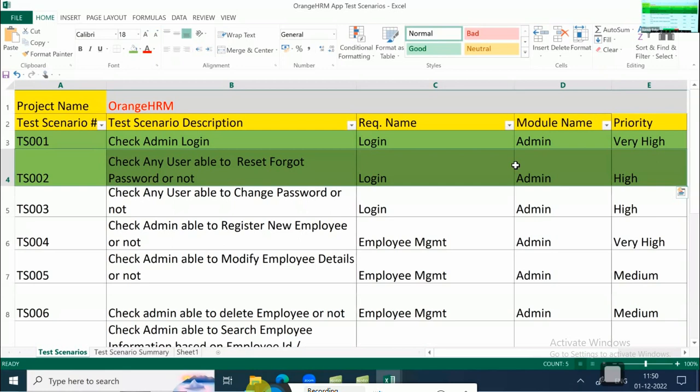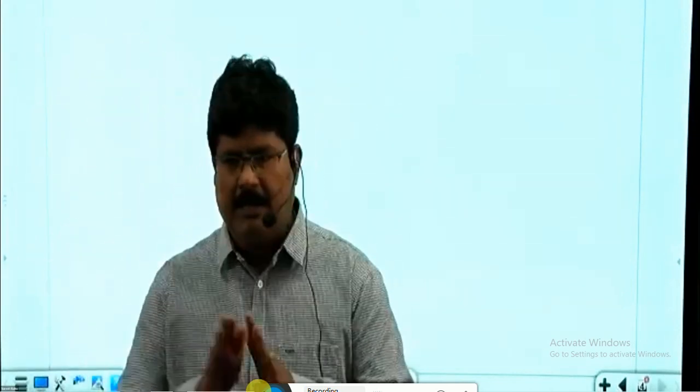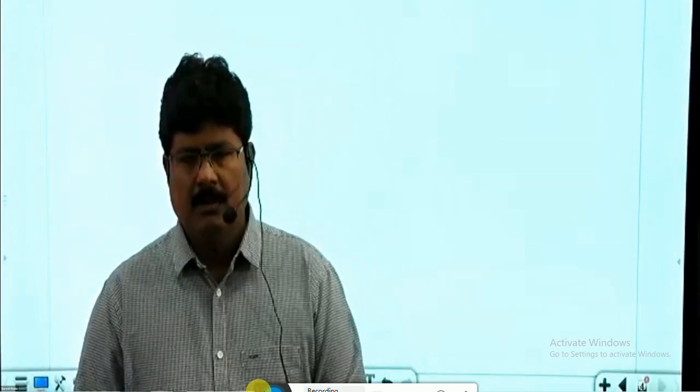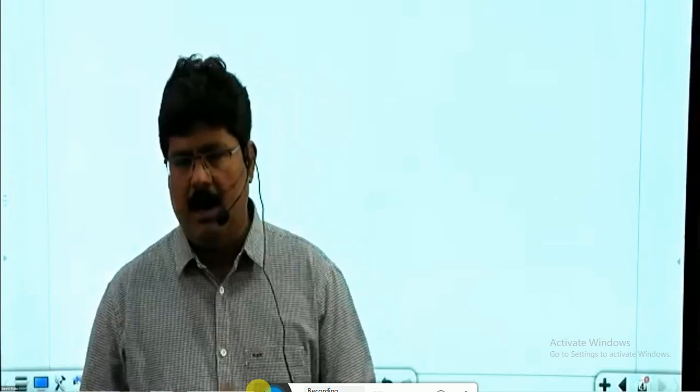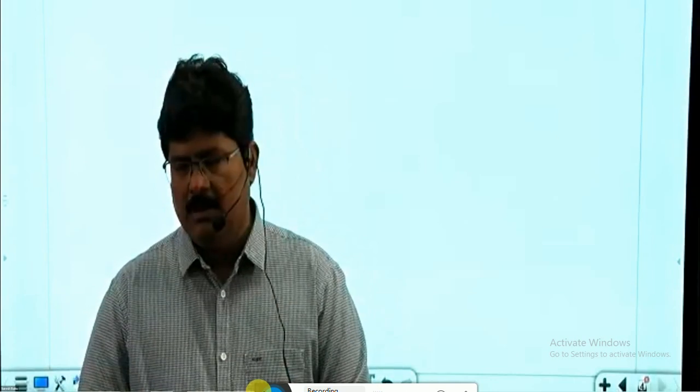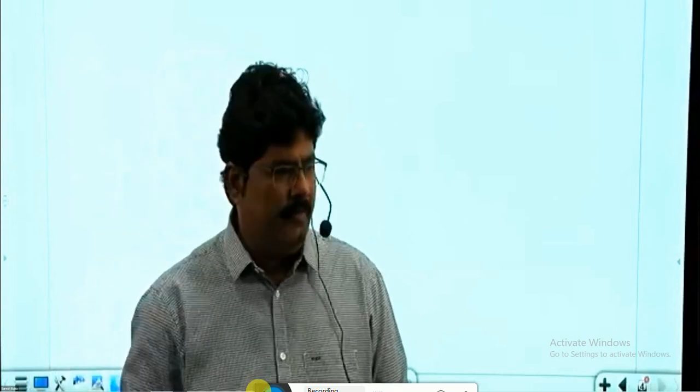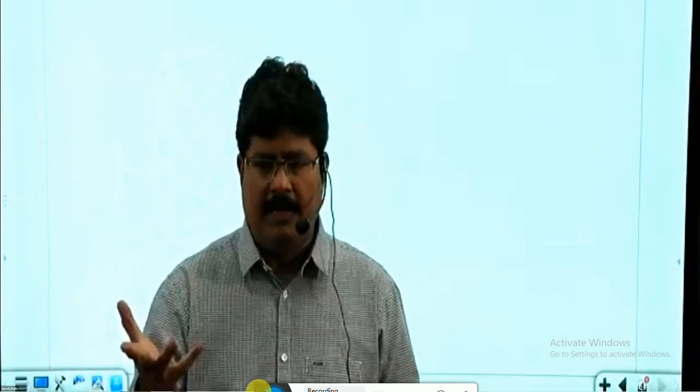How to write positive test cases to verify this particular functionality: the user able to reset the forgotten password or not. First, we need to clearly understand the requirement. I am admin user or I am employee user. I forget my password. I want to reset my forgotten password. I open the application. I click forget password link. It should redirect me to a page where I input my username or email ID or mobile number, correct?